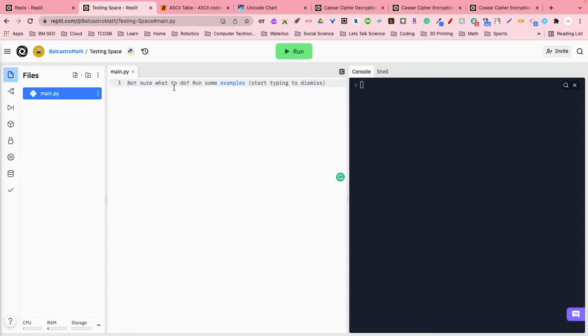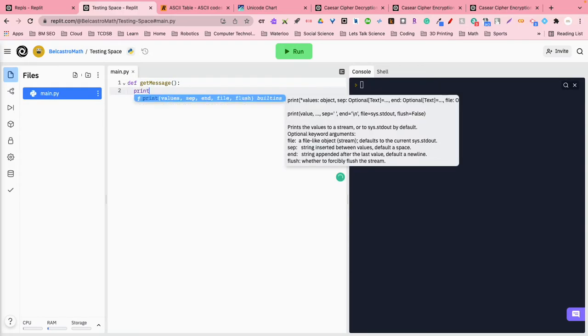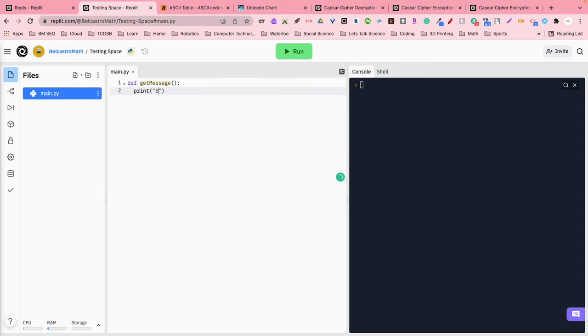What is the message? In order to do this, we're going to define our own function. We're going to call it get message. Set up our colon, and we want the program to print "Enter your message:". And then we want the program to return the input of the user, which is important. So this function gets the information from the user. So we've defined our first one.